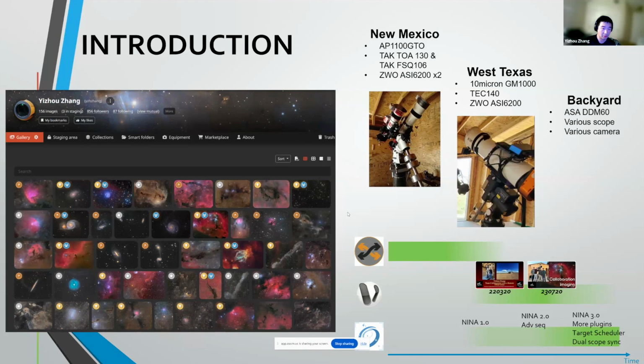For my main equipment, I have 2 remote setups, one in New Mexico, but this one has been recently descoped. This is with an AP1100 mount with 2 Takahashi scopes on top of that.